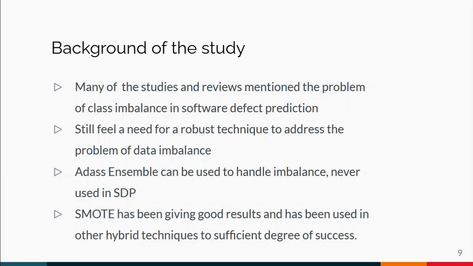The concept of feature space partitioning is relatively unexplored in our domain, but the AdaSS ensemble is an algorithm that belongs to the same category. Its efficiency in handling imbalance has been proven by Lopez Garcia et al. in their 2017 study, Ensemble Classification for Imbalanced Data based on feature space partitioning and hybrid metaheuristics. Also, SMOTE has been giving good results and has been used in other hybrid techniques with a sufficient degree of success.